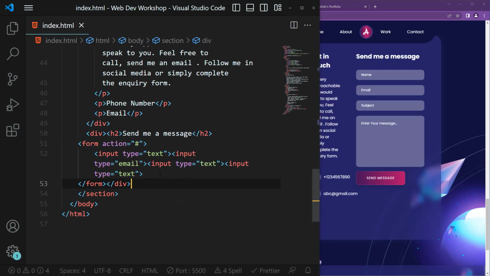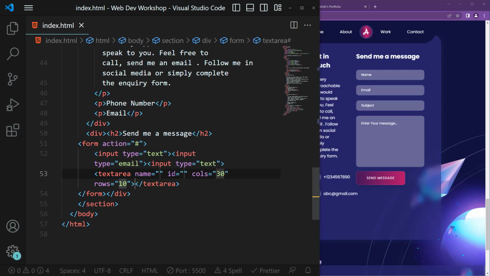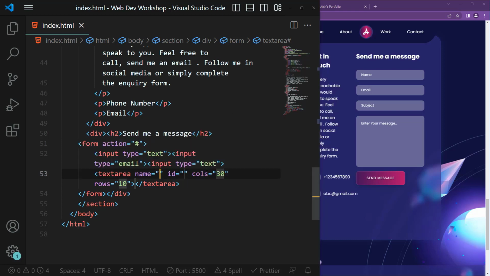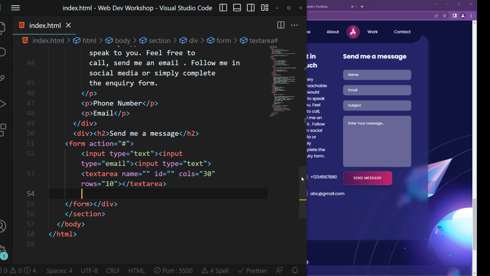So we will add a text area here. We'll remove this input, and instead we'll add a text area like this. Don't worry, we'll configure all of this later. For now, we're just creating a basic template so that we know what we're working with. Now after this, we also have a submit button. So we'll create that button.